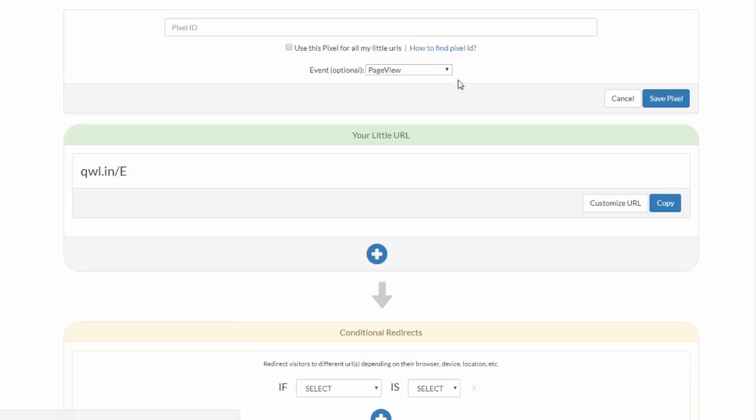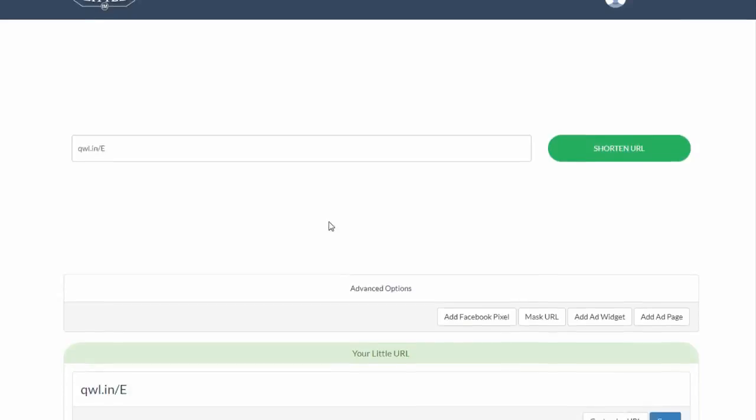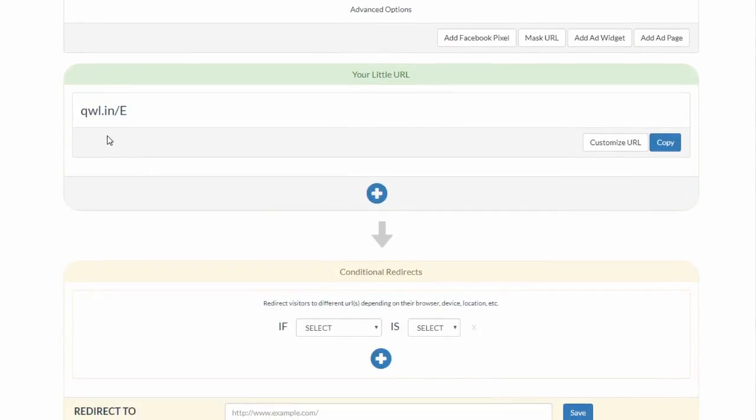What if you could add your Facebook pixel to third-party URLs, to the websites you do not own and to the content you did not create? Introducing Little.im, which is more than a URL shortener. Let's paste our long URL here and shorten it. And it generates a short URL, I mean really short URL.